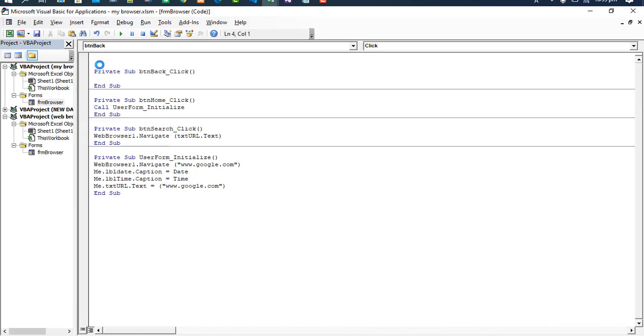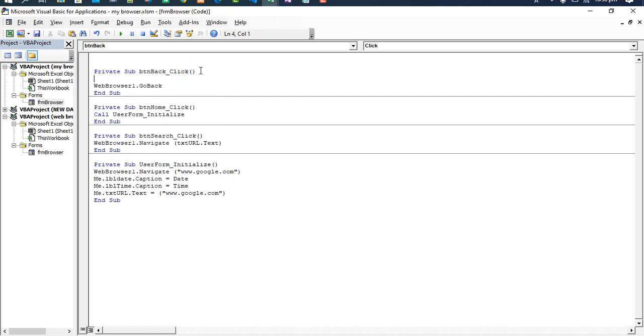Now let's go to the navigations, the front, the back, and the others. Let's start with the back. With the back, you will tell the browser that when you click on the back button, the web browser should go back. So web browser 1 dot go back. Good. So that's it.